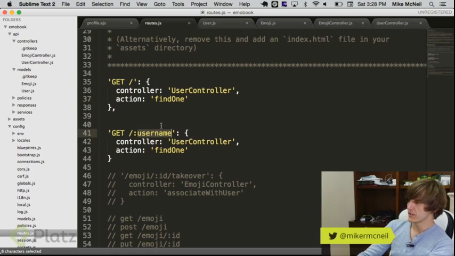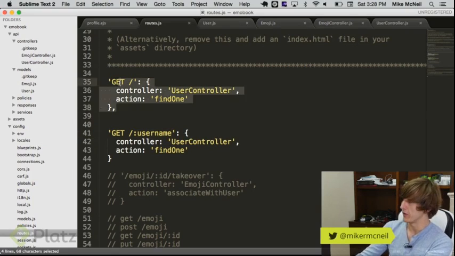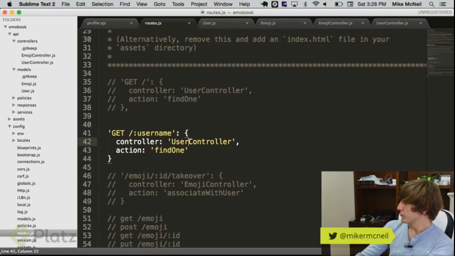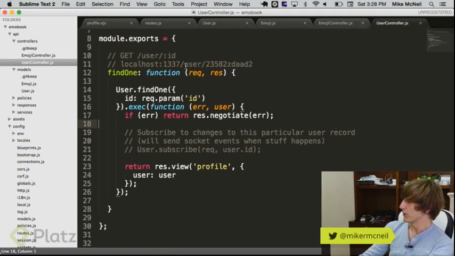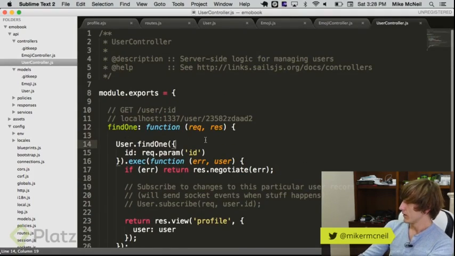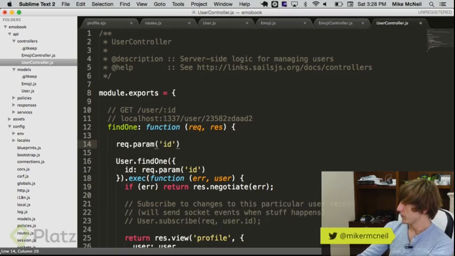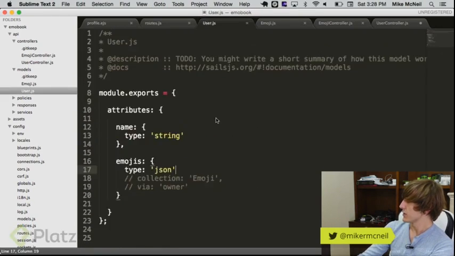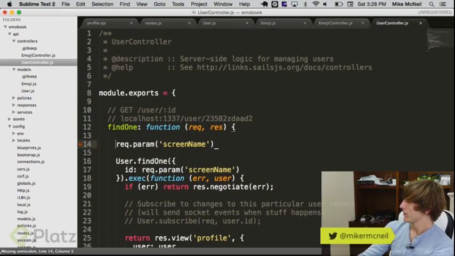This get slash we'll come back to in a second. We're going to make it redirect to whoever's currently logged in. But to do that, we have to know who's logged in. So we'll go to find1 again, and we're going to find the user that has a screen name, which I'll change from username to screen name. I think it's a little bit better. And we'll find someone that has a screen name that matches what was passed in.